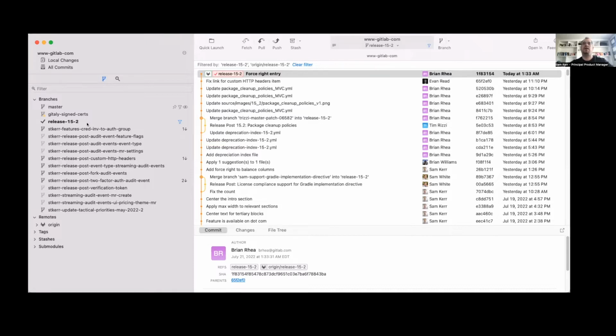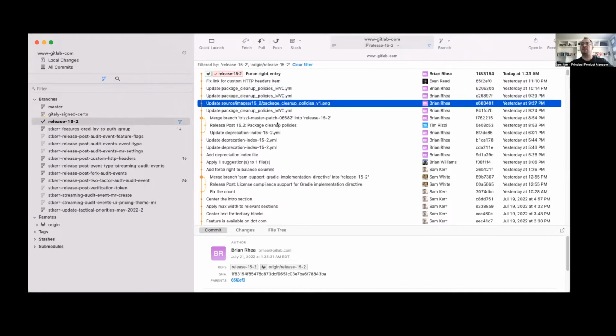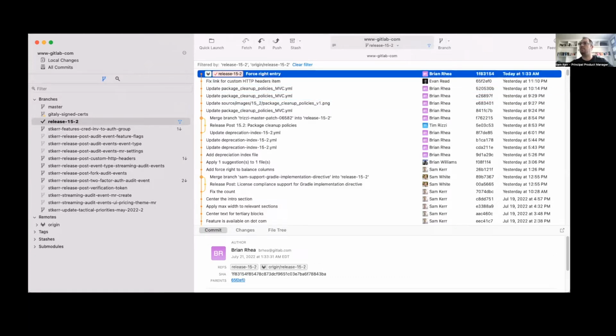So what we're looking at right here, this is the 15.2 release branch. We can see all of the different commits that have been done against this branch. The most recent one was today at 1:30 in the morning by Brian, it looks like. And what our goal is going to be is to merge the master branch into our release post branch. Just reading the issue that we looked at earlier. So what's interesting is we're going to be merging.